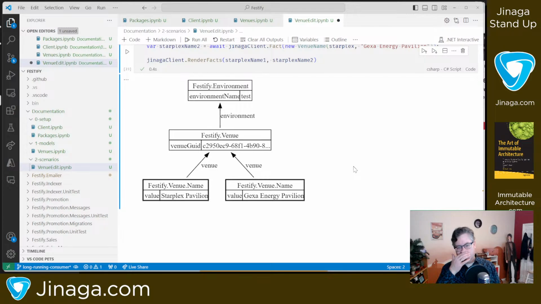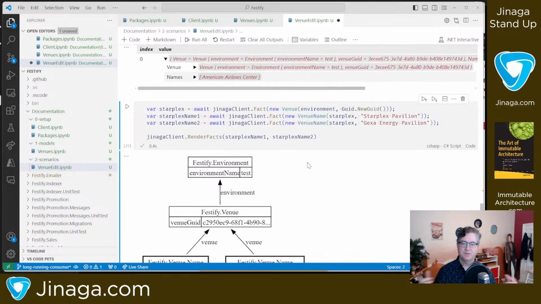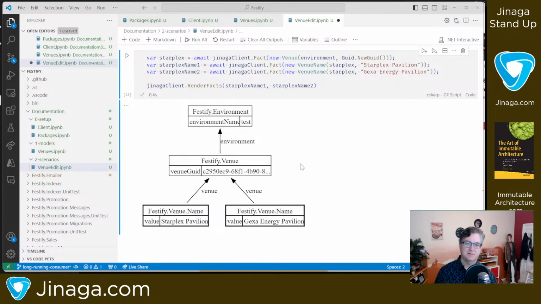Now, is that the right way to model that? Which one of these is the current name? I don't know. It's hard to tell. That's because this model doesn't record the causal relationship between them. It doesn't tell us which name replaced which other name. So we need to change the model. We need the model to actually capture that information.